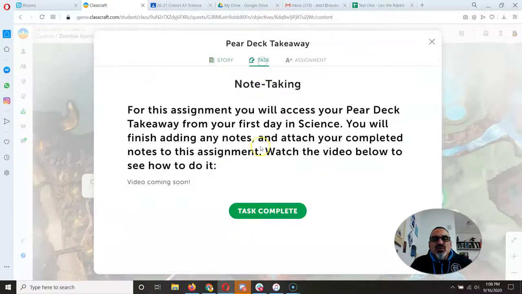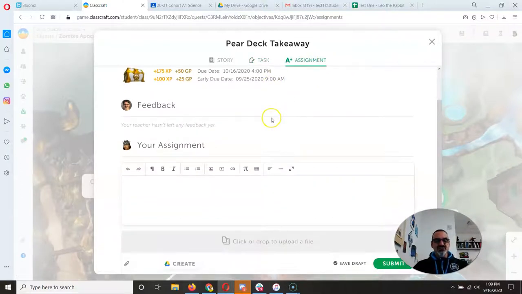But this is the one that I want to show you how to do. So in order to show me the takeaway Google document with your finished notes, here's what you do. Go to assignment and scroll down. You always have to scroll down because there's always stuff hiding down there. And you see here you've got three choices.